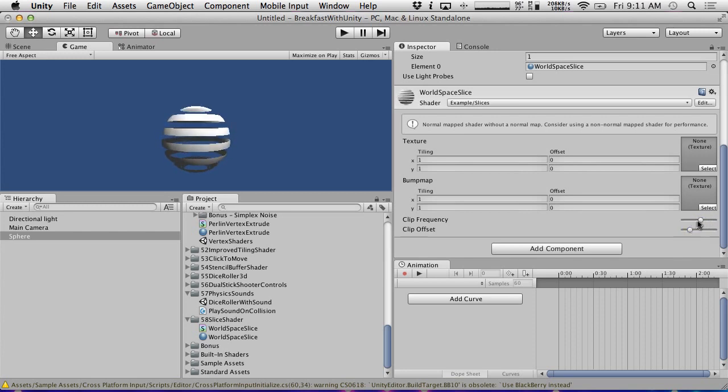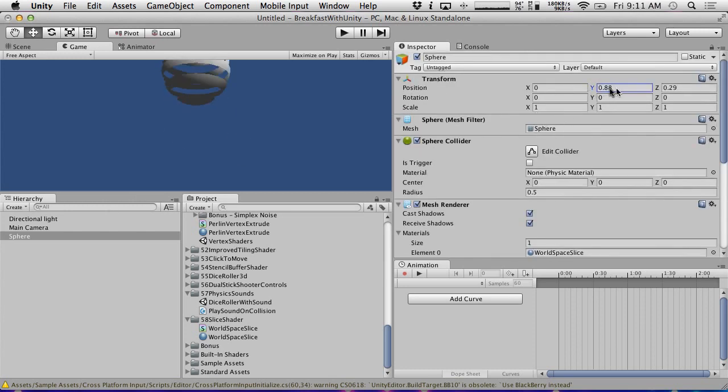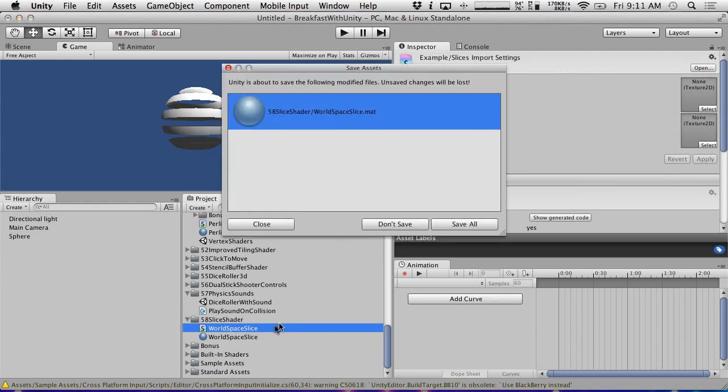So honestly, clip frequency of 0 probably shouldn't be allowed. Now let's leave it. Doesn't matter. So now let's make it so that it's not world space. This is the world space one. As I said, when we move it up and down, it does world space. So we're going to duplicate the world space slice.